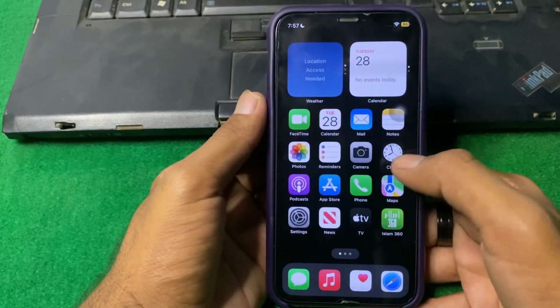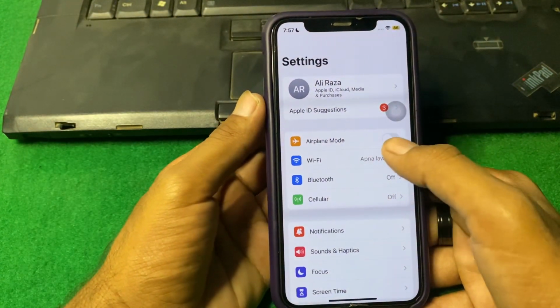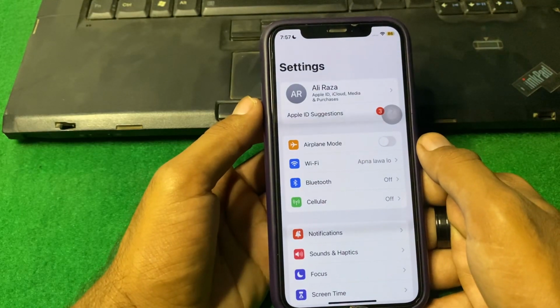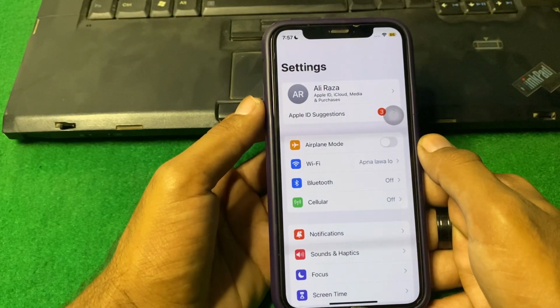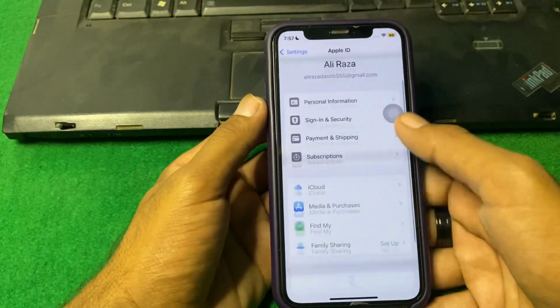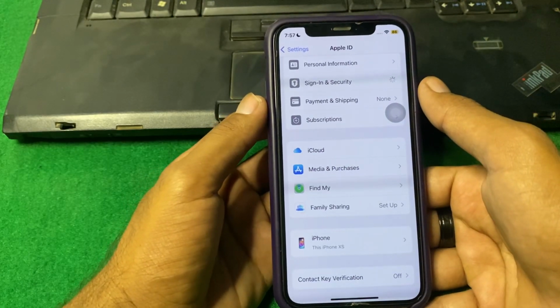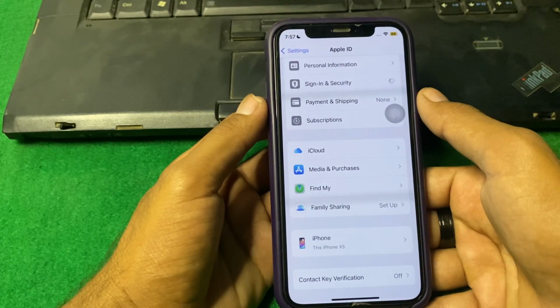So guys, first of all you have to simply open Settings and make sure that your internet connection is working properly, and after that make sure that there's no connected VPN on your device, and after that tap on your profile. From here tap on Sign-In & Security and wait some seconds.